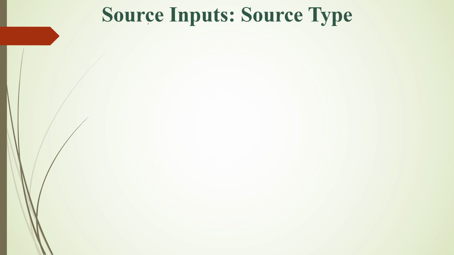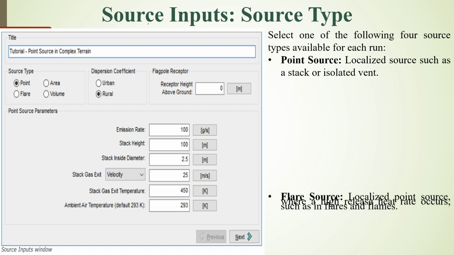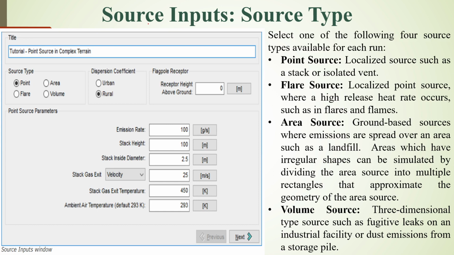So the source input, the source type. There are basically four types of sources: point, flare, area and volume. A localized source such as a stack is an example of a point source. Flare is a localized point source where a high heat release rate occurs, such as flares. The example of an area source is a landfill, and the volume source is a storage pile.